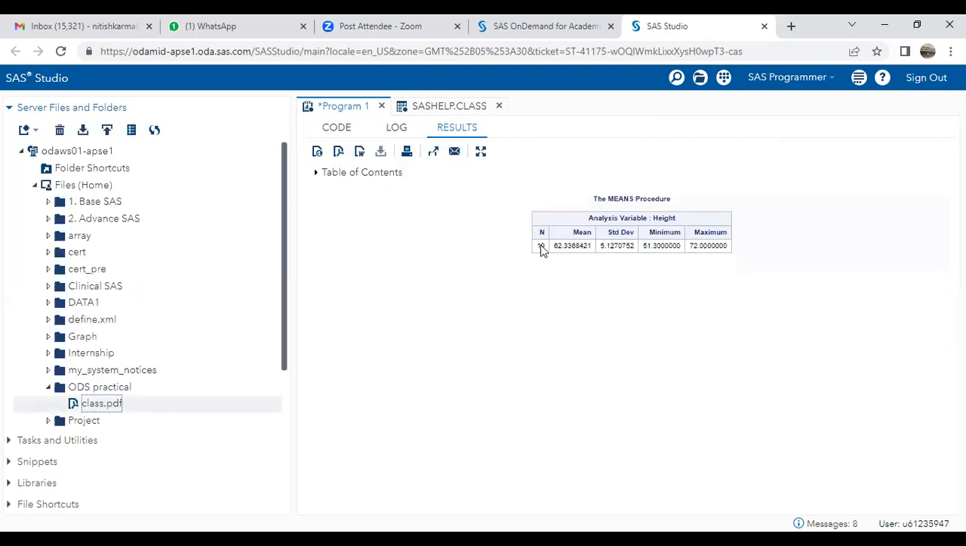Now you can see that it is giving you the analysis report for only the height variable or column. Look at this: the mean value, that is 62.33, standard deviation is 5.12, minimum value 51.30, maximum value 72. Like that, it is giving you the analysis report.